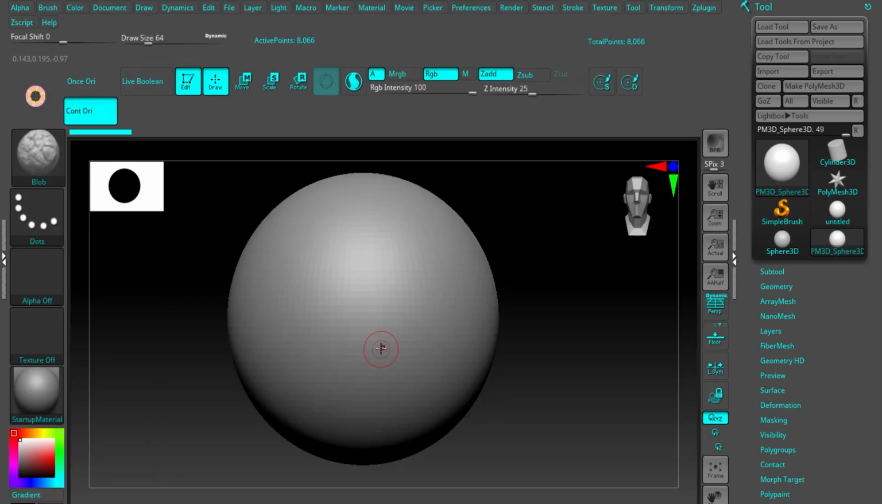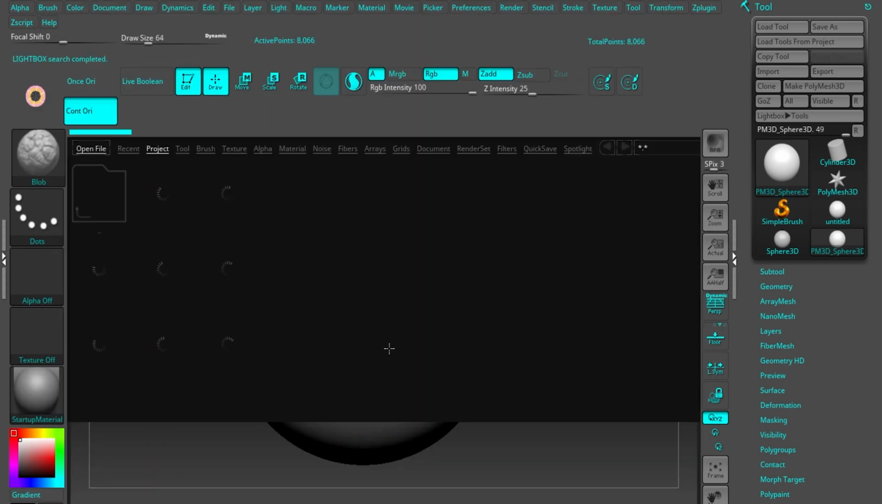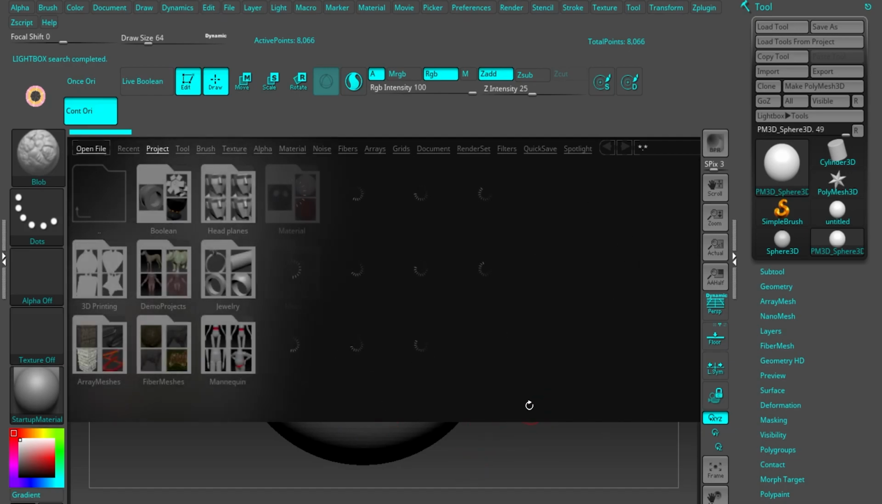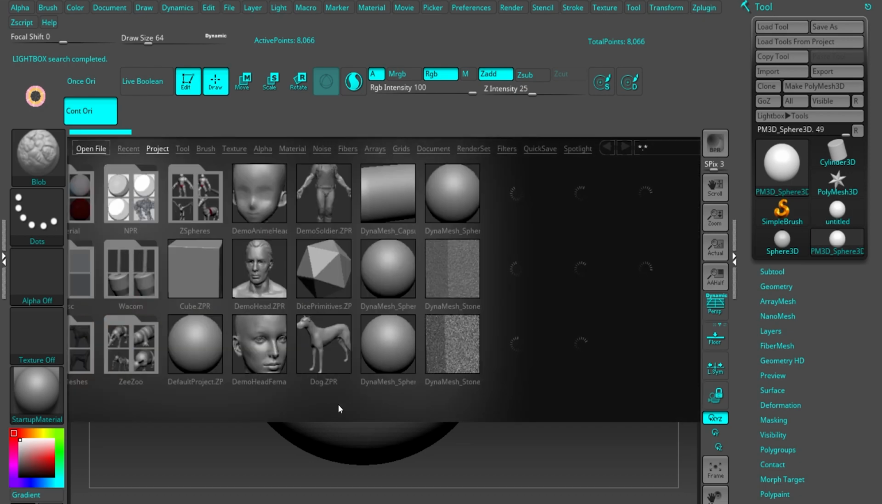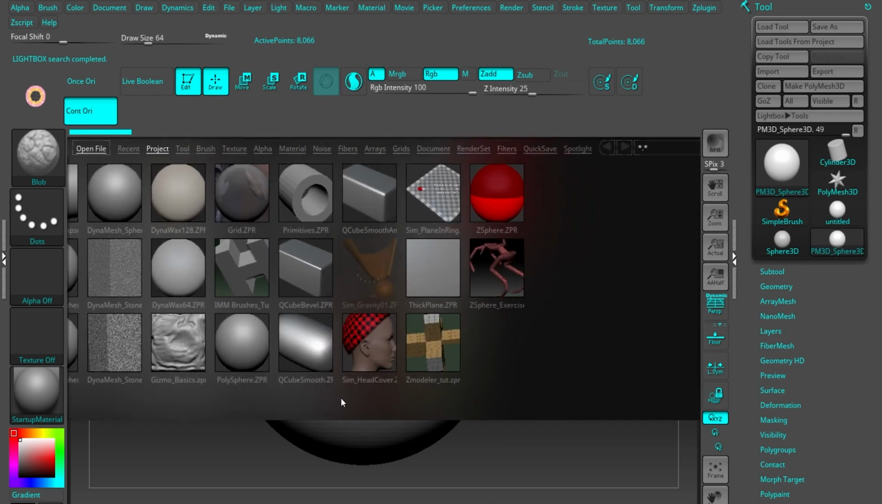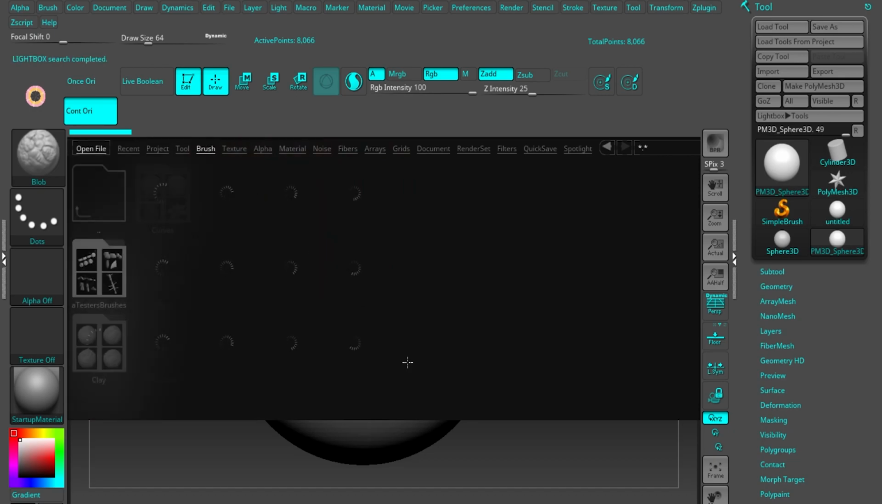For that, press the comma key on your keyboard. The comma key will open up the Lightbox. Then simply scroll to the right. Let's take some time. Scroll to the right. Then click on Brushes.